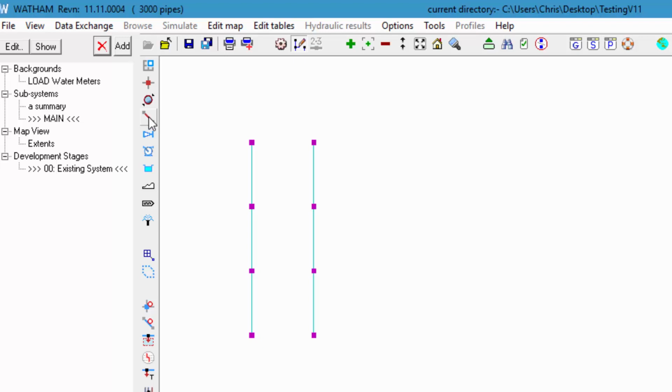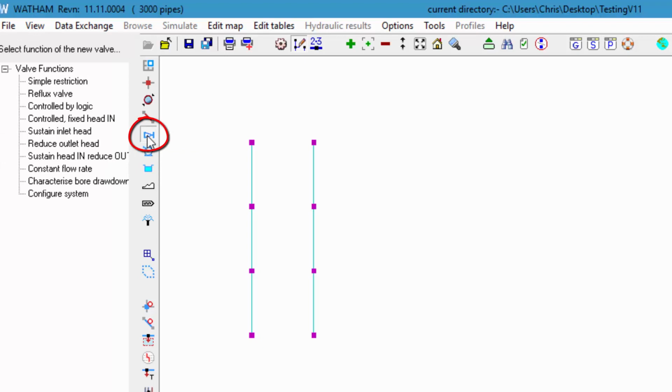A similar use of the selection tree is to select the type of valve to be created when adding valves to the map. For example, I want a non-return reflux valve here, here, and here, and a control valve here.